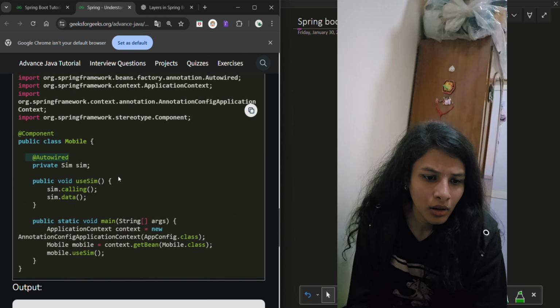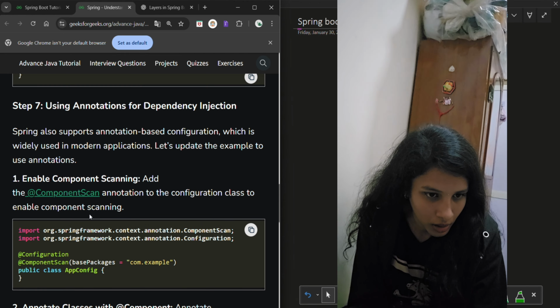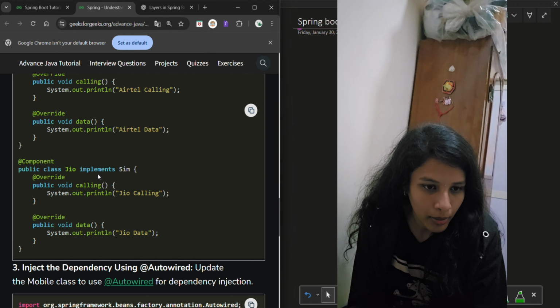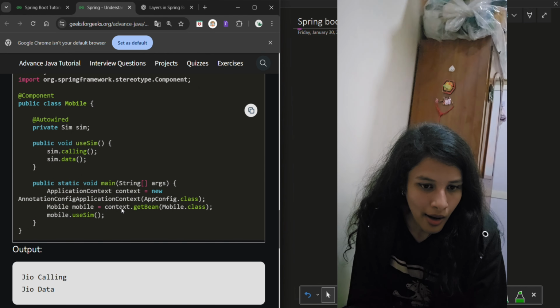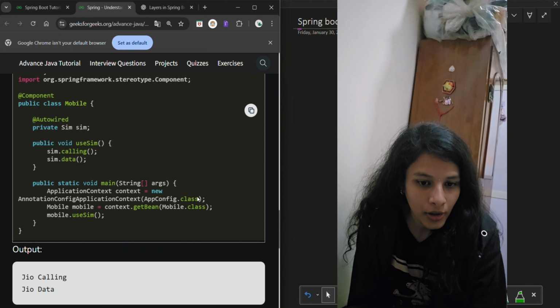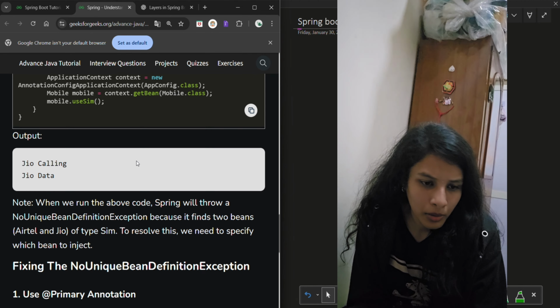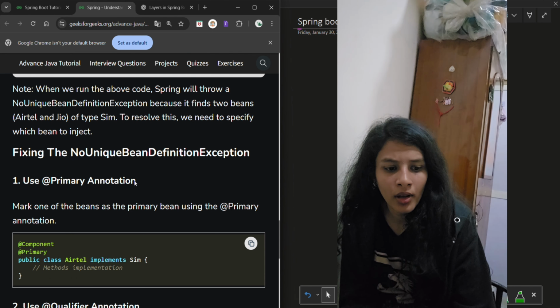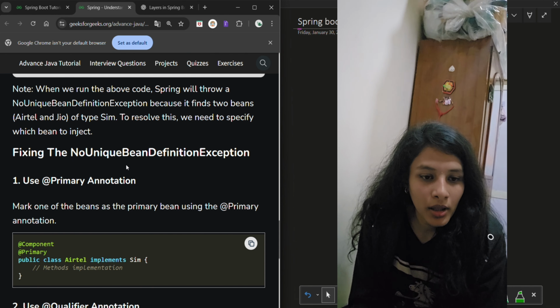So this app config that you used here, this is all one thing. Configuration, component scan, all this app config you have to do, and the application context annotation configuring the application of this, and they got the bean.